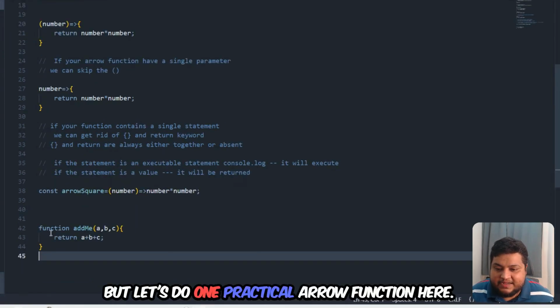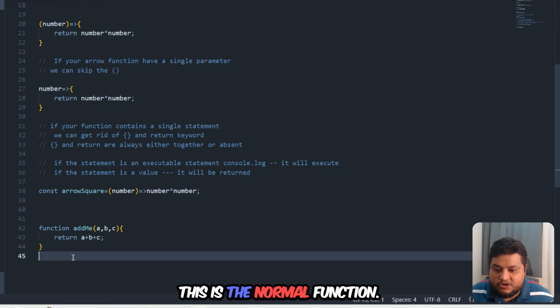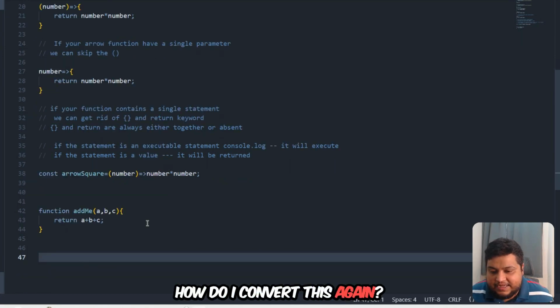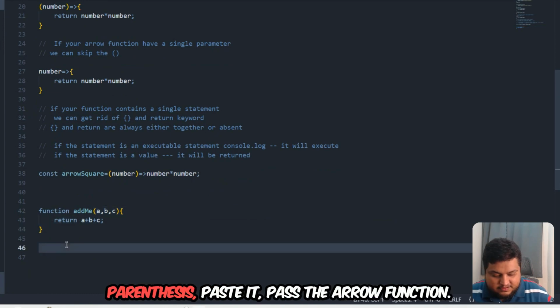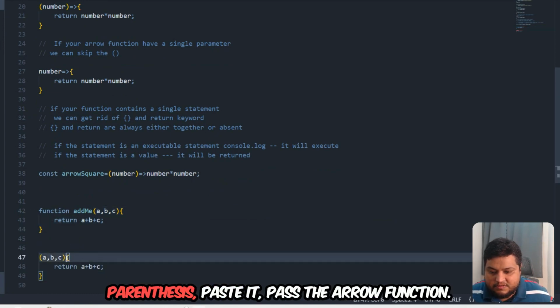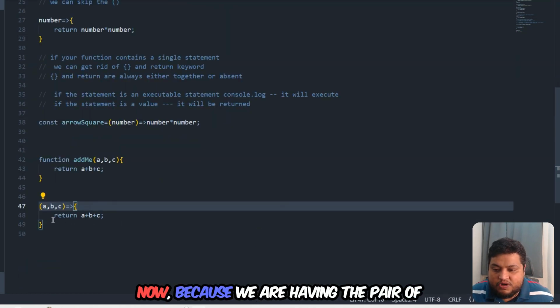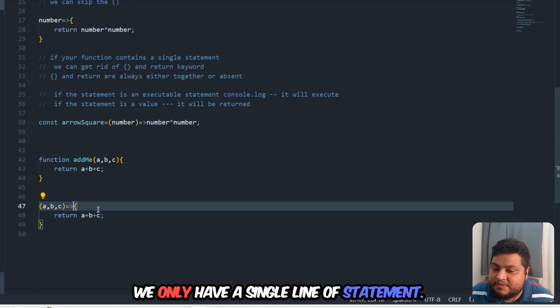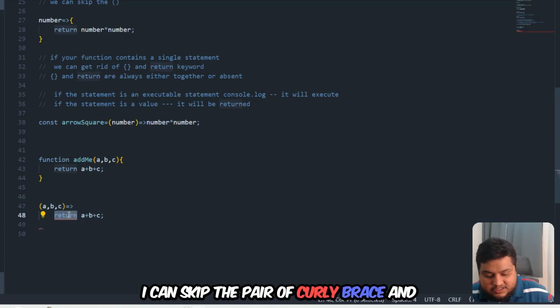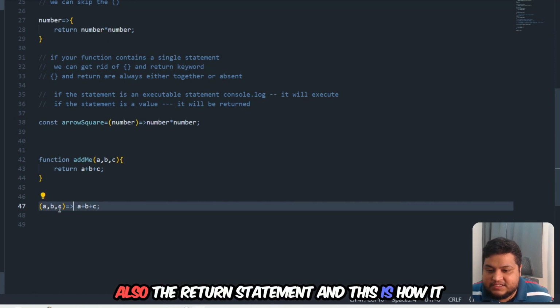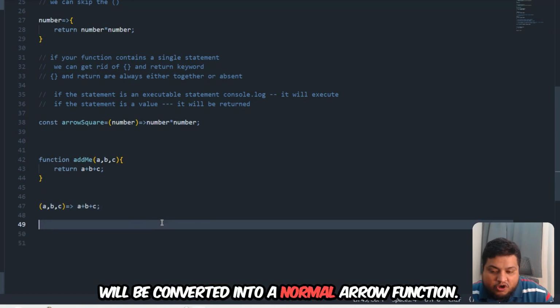How about, let's do one practical arrow function here. So this is a normal function. How do I convert this? Again, the same step. You copy from the parenthesis, paste it, pass the arrow. Now, because we have a pair of curly braces, we only have a single line of statement. I can skip the pair of curly braces and also the return statement, and this is how it will be converted into a normal arrow function.